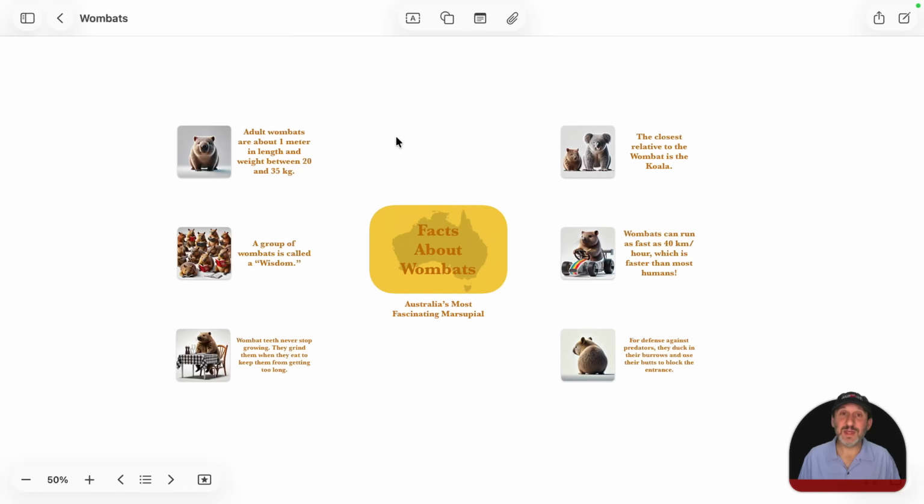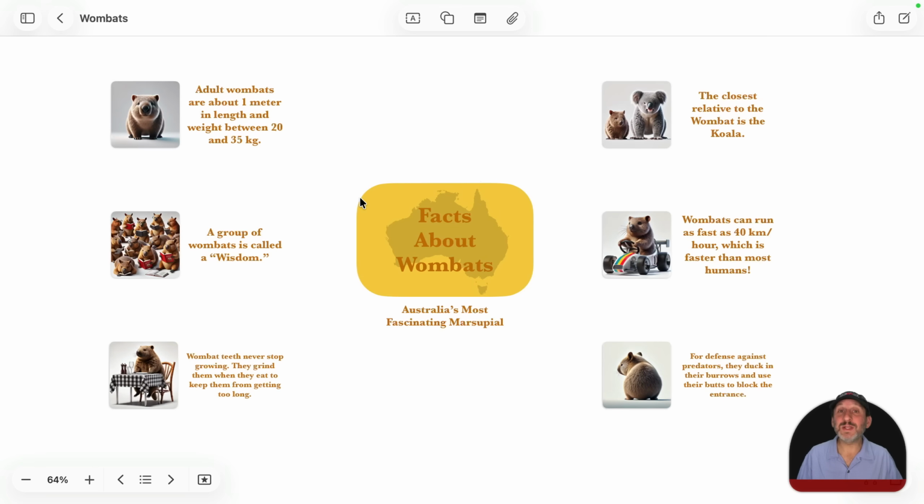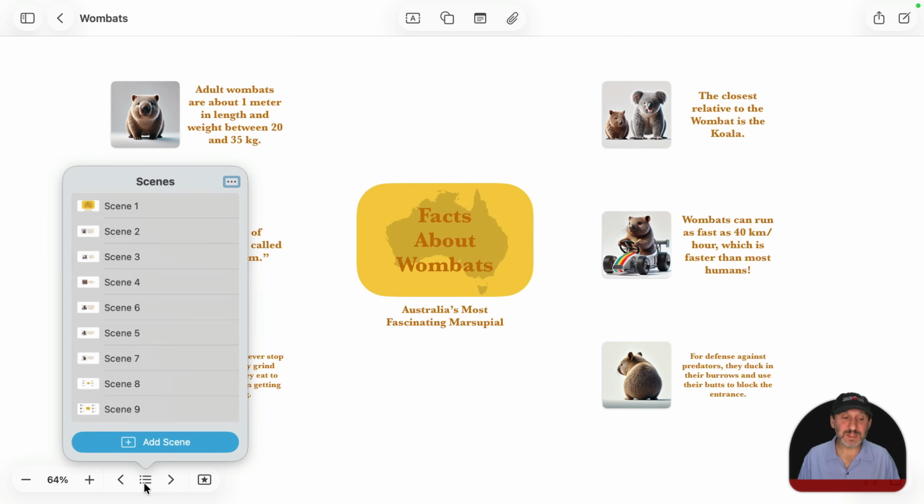Let's look at another example here where everything's nonlinear. I've got this board here, and I basically have a little title in the middle, and then I've got 6 slides, 3 on each side, and it creates a nice little thing that you could print out. You may have even designed this to print out as a page. But I've also set up scenes here.